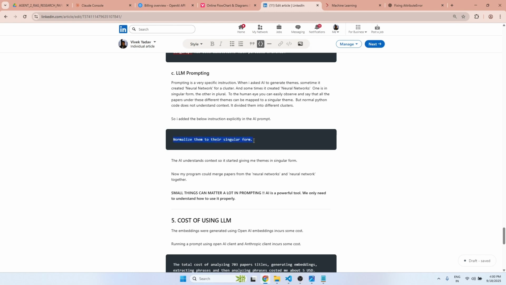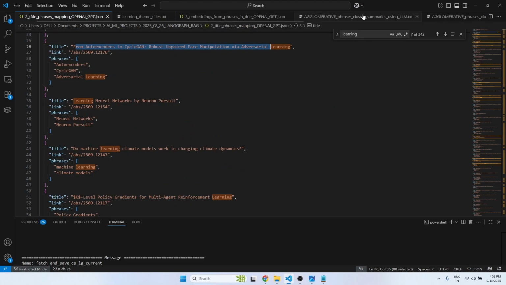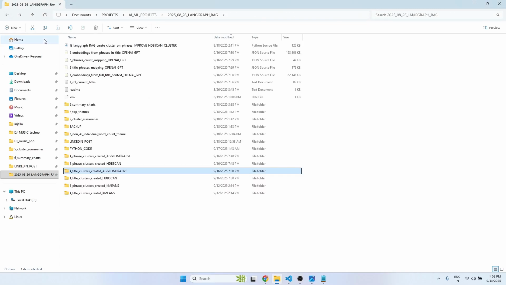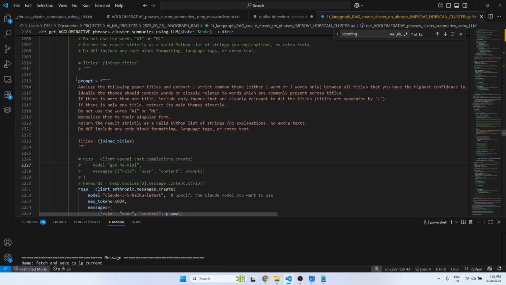So prompting is also kind of an art. Small things matter, but we have to write everything in the prompt. I want to show you some prompts also now that we are on it. This was the prompt for theme, where I asked it to normalize to a single form. I asked it to analyze paper titles and extract strict common themes among all. So this was for the theme.